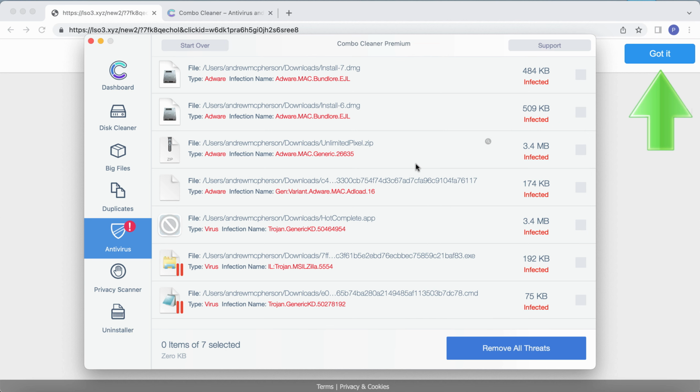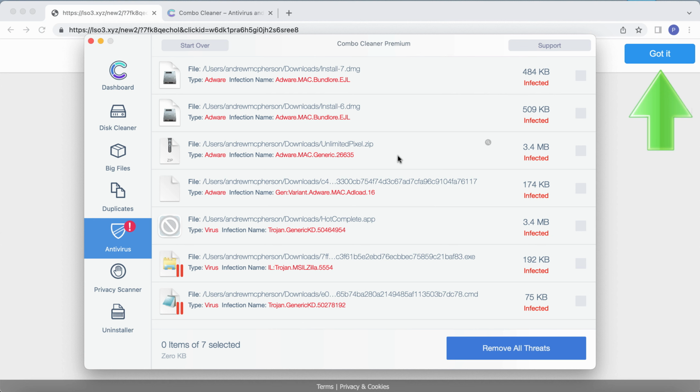Even though some threats can be indeed removed manually, I do recommend upgrading to Premium. This is the best solution to keep your system always protected and free of any malware.